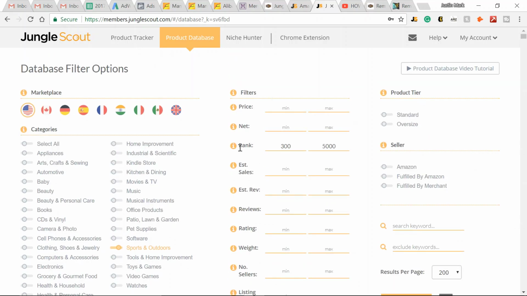Remember, I like a rank, or BSR, that bestsellers rank, between 300 and 5,000. Again, these aren't set in stone, but I see less competition for these products within that rank. So you can play with all of these filters. But again, let's start with that BSR, a minimum price. I like to have anything over $10, but preferably over $19.